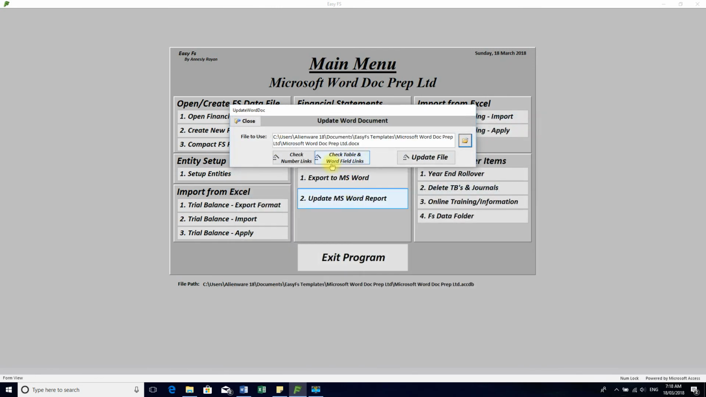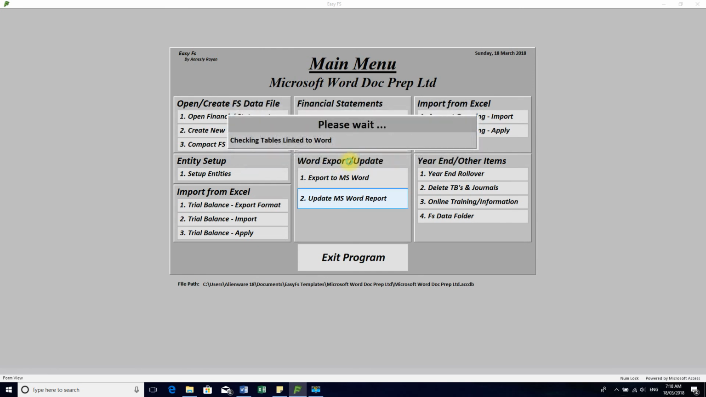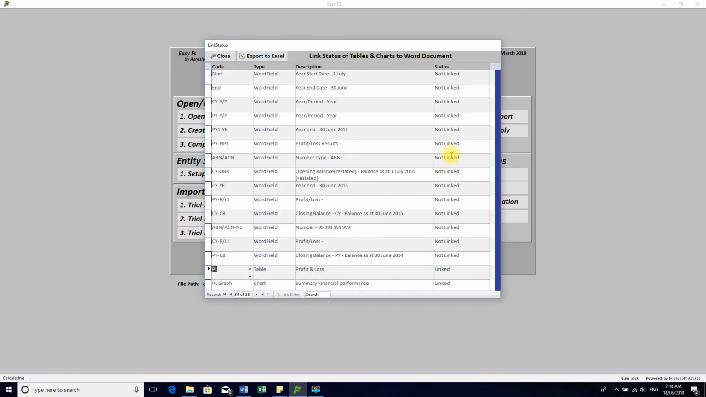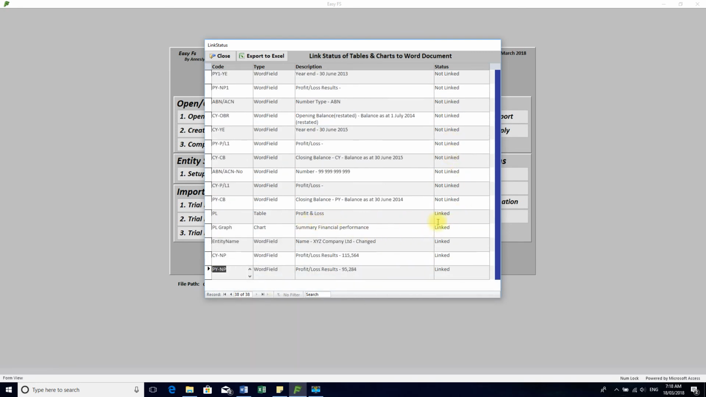Likewise, if I go to update again, if I select a statement and if I say check tables, check the tables and Word field links, it'll run through the Word document and it'll give me a report saying, okay, so these statements aren't linked. So that's why I only brought in the profit and loss, I think. So these are linked. So the profit and loss was linked, and the chart was linked, and I've linked some Word fields. I've linked the profit, and I've linked the company name. Okay, so that's all that's linked.